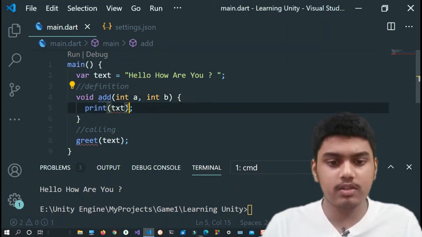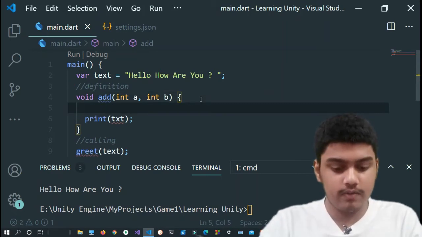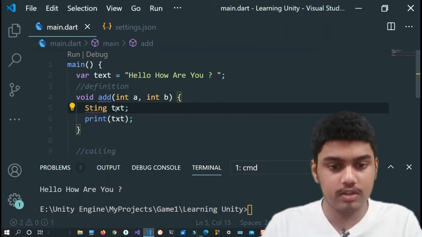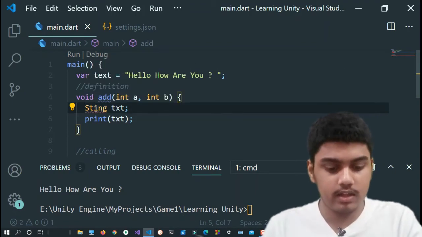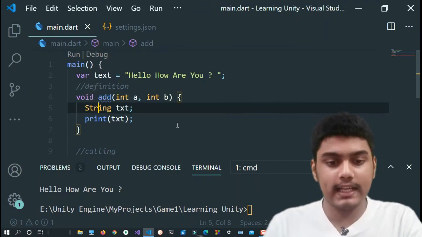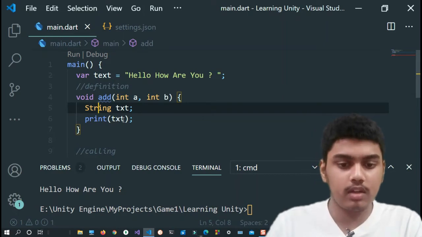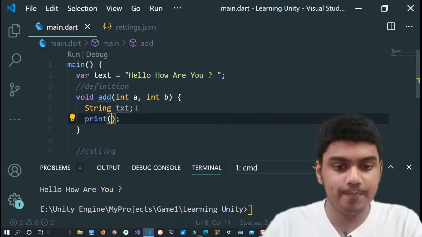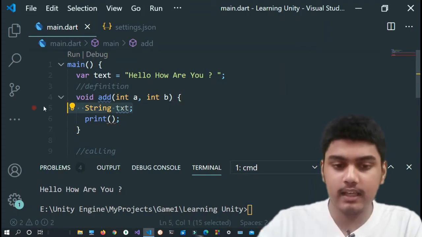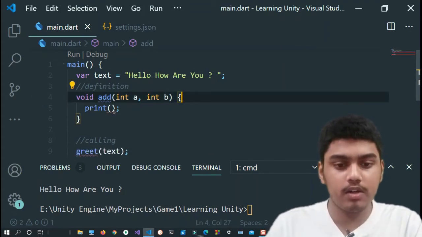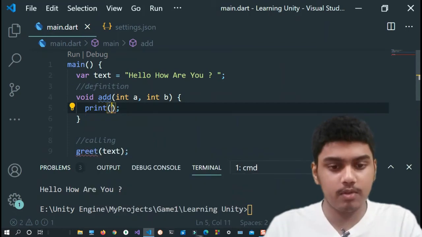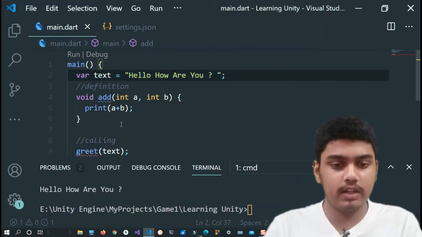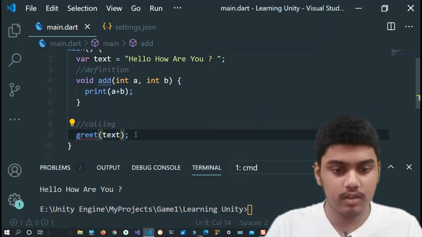Here there is no variable actually declared. If I declare something like string txt and enclose it, we don't get any error. That's how you can declare it inside, and you can even take it from while calling. Now let's remove this variable txt, and what we are going to do is print the sum of a plus b. Now we have a simple function called add, which will add two numbers.